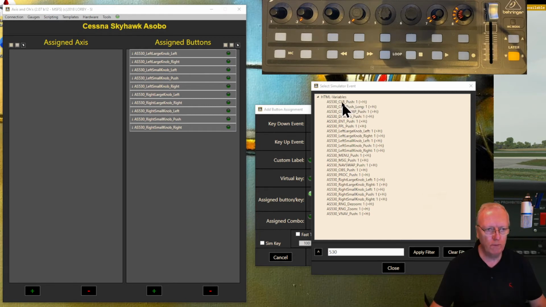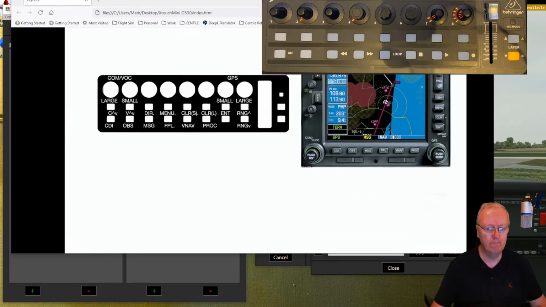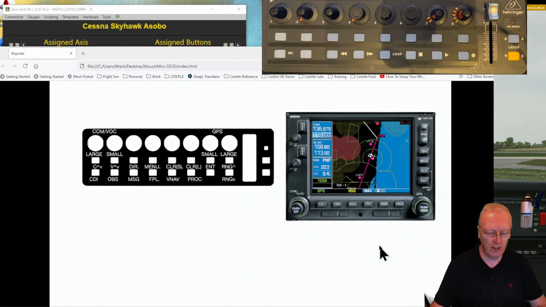Clear push. So, as you know, or hopefully as you know, when you're using the G5000, the clear has two options. There is a standard push and there's a long push. The long push always takes you back to the beginning. I don't have a long and a short push option with Access and O's. Well, I don't think there's a long and a short push.